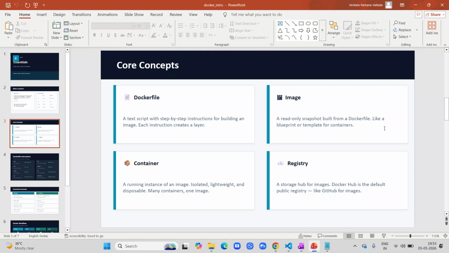The next one is the Dockerfile. A Dockerfile is where we give some instructions to build a custom image for the user. That's it. Then Docker Hub is a registry, a storage hub for images. Docker Hub is the default public registry, like GitHub for storing images.